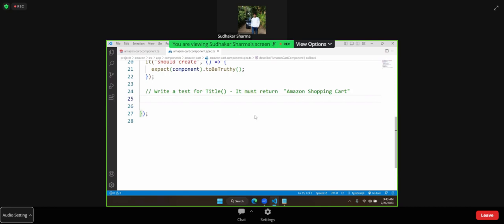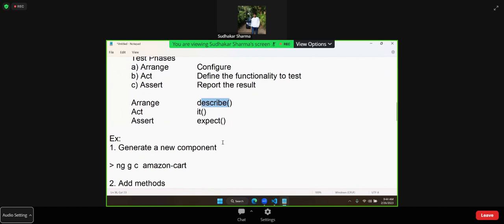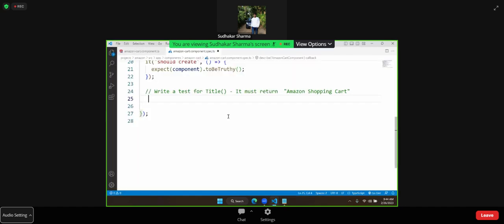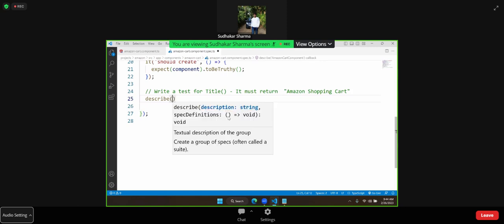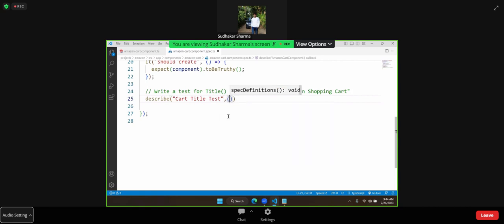How? First step, as I showed you, you need describe. We have to arrange and tell what we are going to test, so you have to define a description using describe. Here we use a method called describe. This describe method expects a title description: this is a cart title test. That is the description. It uses a callback function, and we are writing a simple callback function using the arrow technique.